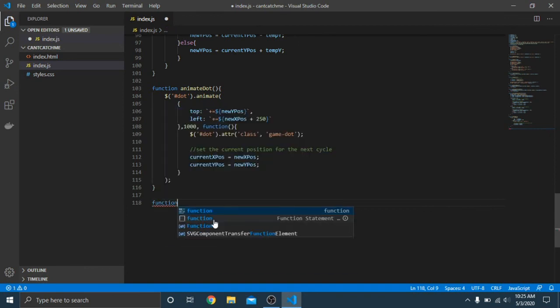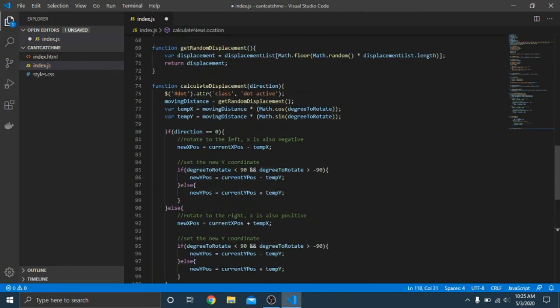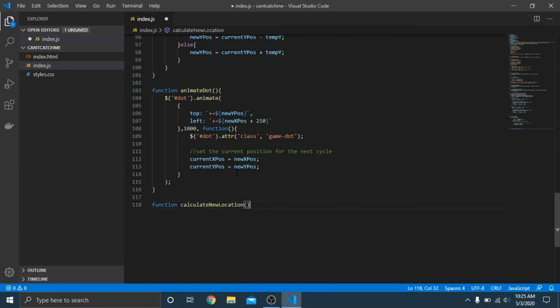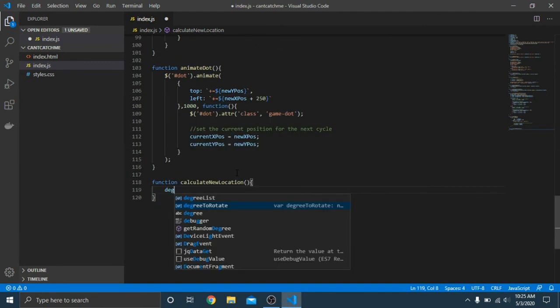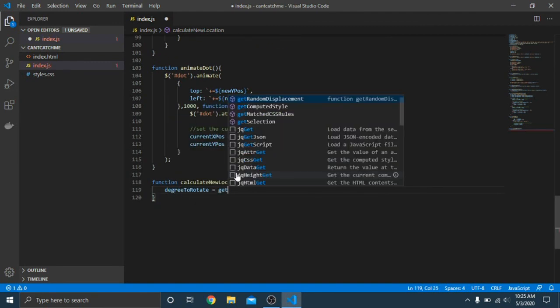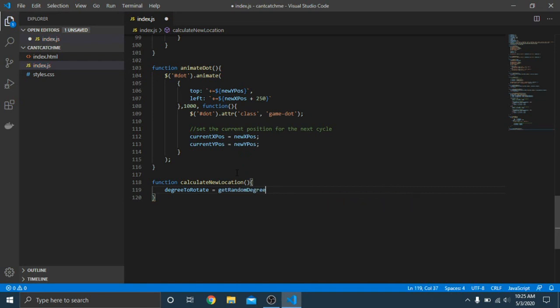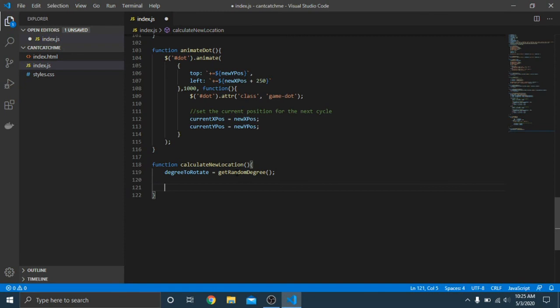Later, I want to do the calculate new location function. This is where we actually determine if we call this function here or not. You'll see why in a second. So I want to say degree to rotate is equal to get random degree. So it gets the random degree from between -180 and 180.